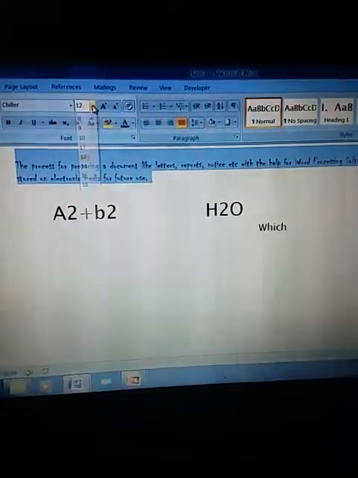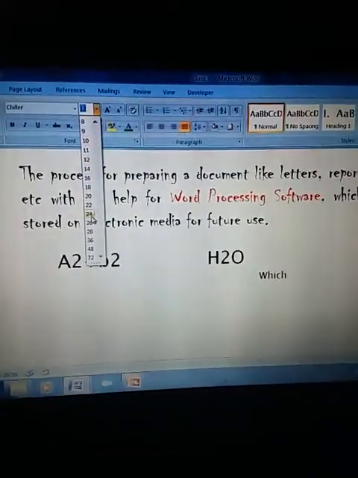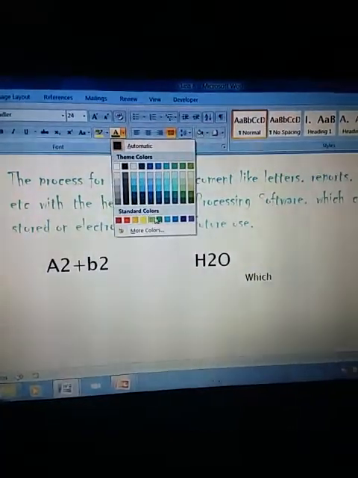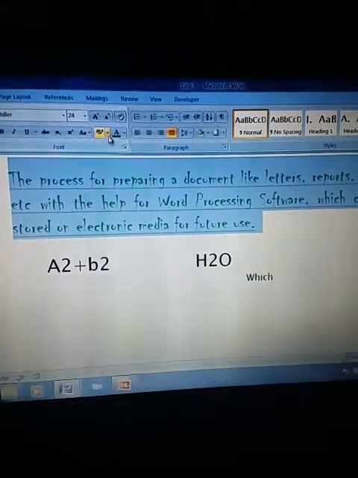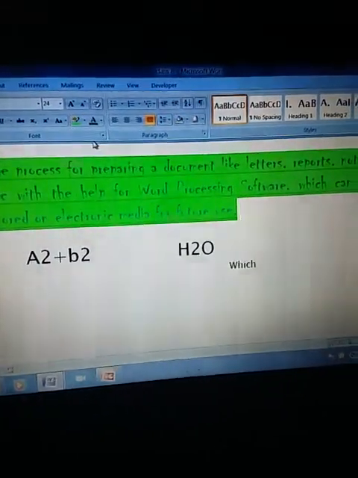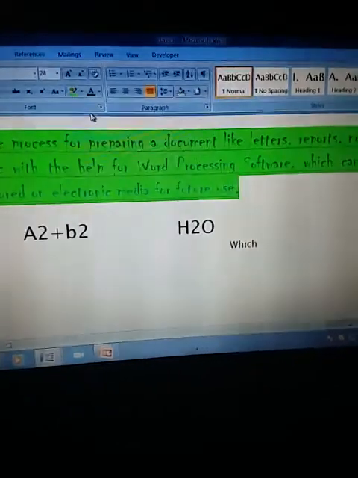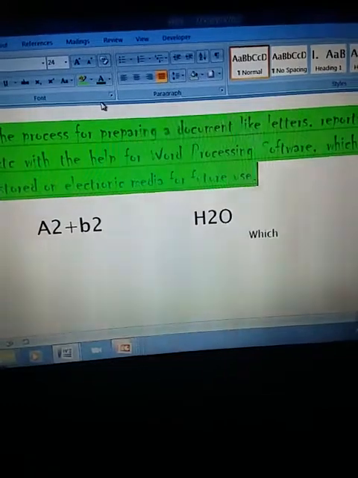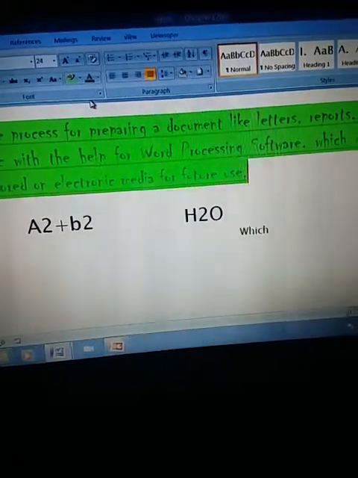How you can change its font size, you can select from here. How you can change its font color, you can select from here. And how you can highlight it, select from here. It will be highlighted. So these are the concepts of changing text formatting: how you can change its font color, font style and font type.